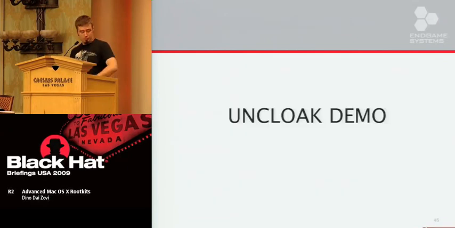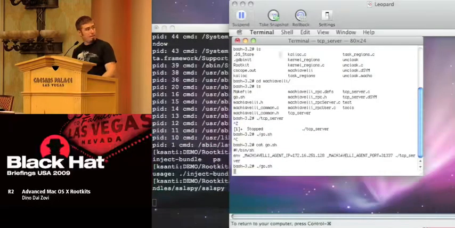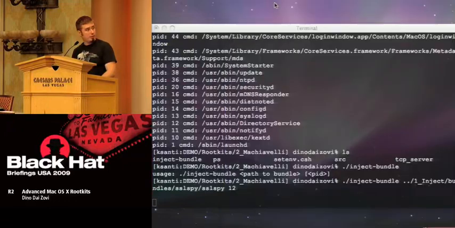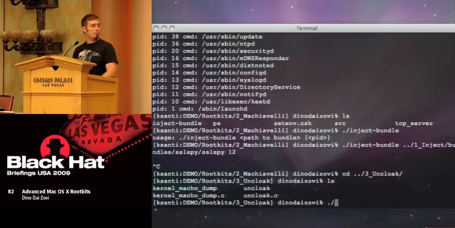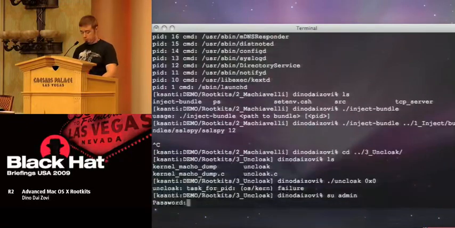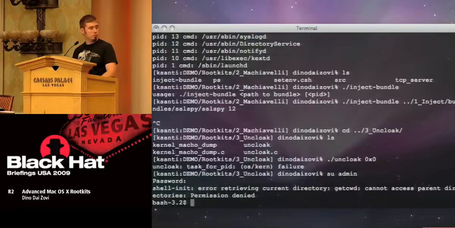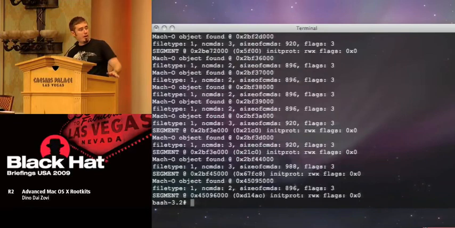So let's panic my machine again. All right. Okay, so if we run uncloak, obviously, since we're reading kernel memory here, we need to be root. So we run uncloak starting at address 0, and it'll just scan through it all and tell you where it finds Mach-O objects and which segments it actually refers to.